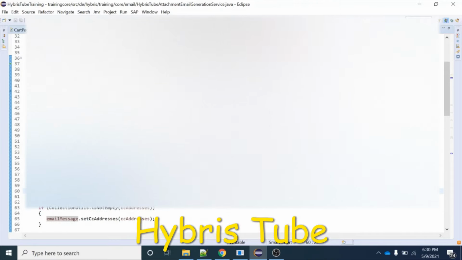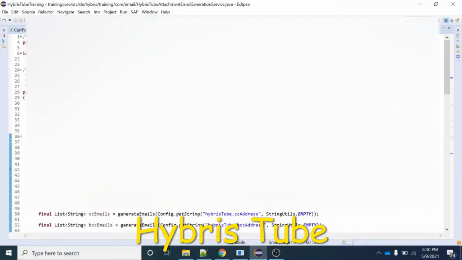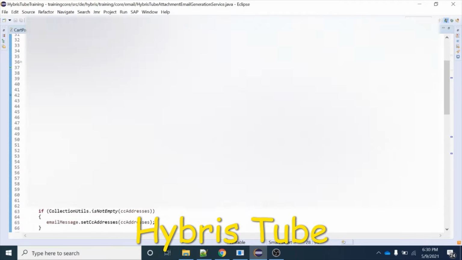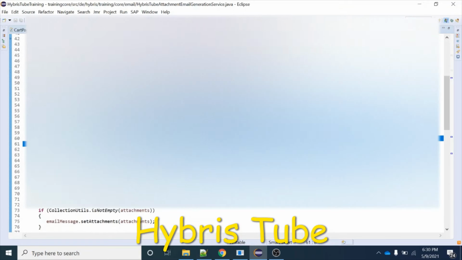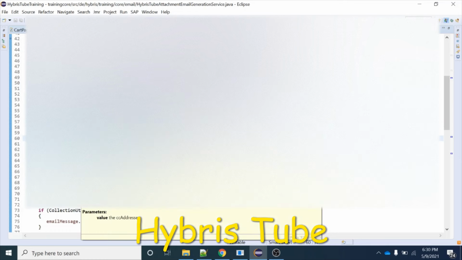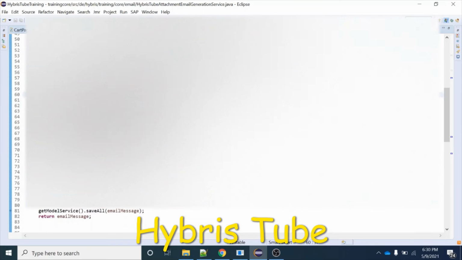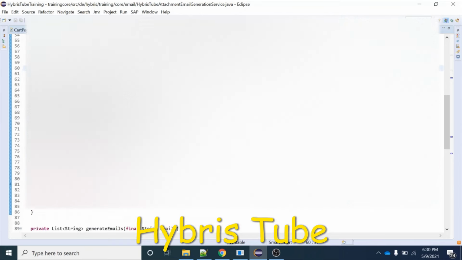This email message I have received by calling the super method. Super method means generate method of default email generation service, right? So this email message dot set to address, it is already there, provided by the Hybris out of box. We have done some customizations so that we can set to, CC and BCC address. Right, this is what I have done.